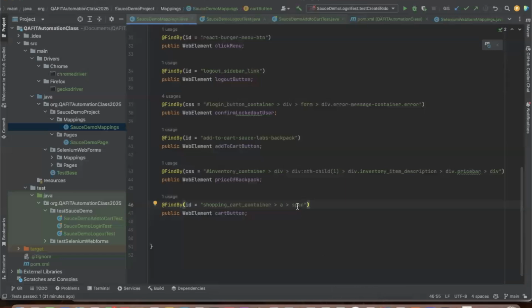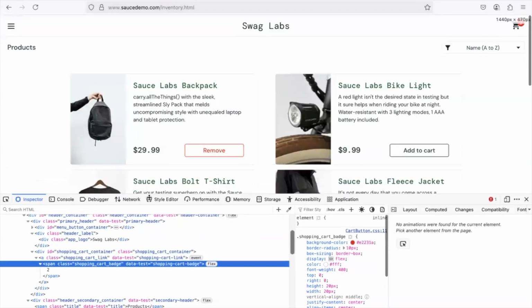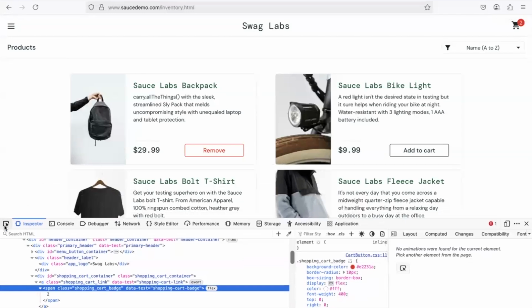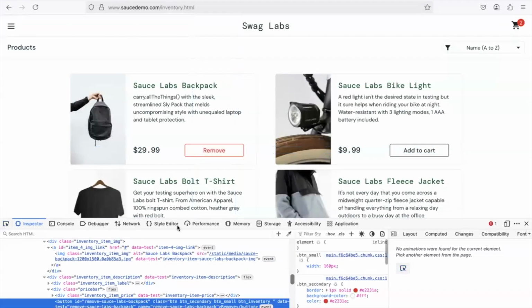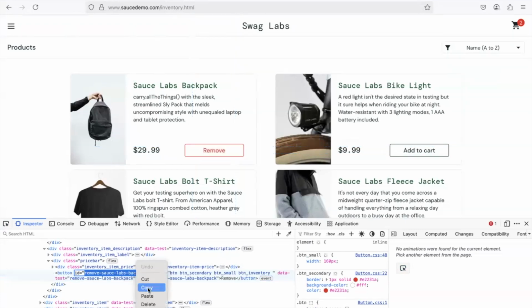Okay, that's what it means. The span in the A in the shopping cart container. So we have the cart button. What other thing do we need? We need the remove button. The remove button has an ID, remove source lab backpack, and it has a class this. So I'm going to go for the ID, definitely, because it's always quite more accurate.